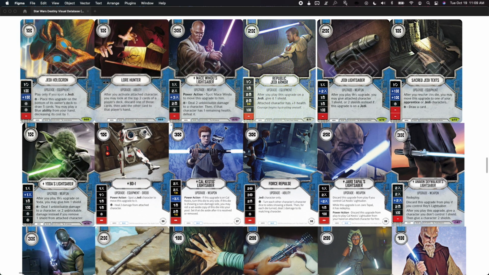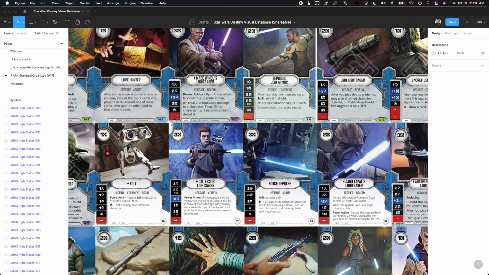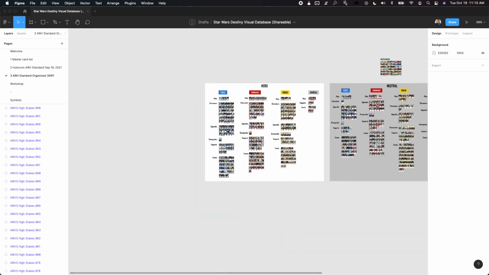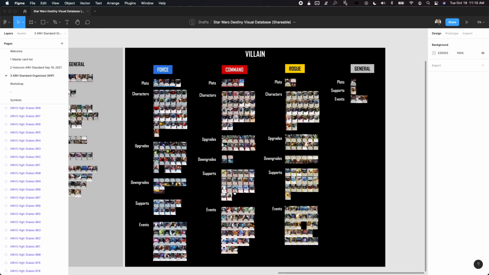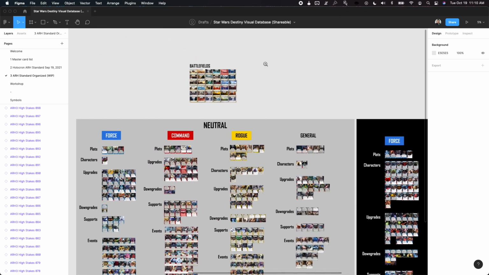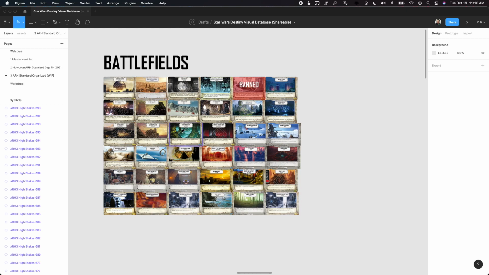I have it in 1, 2, 3, 4, 5, 6 rows. Sorry, columns, 6 columns, and I felt like that was a pretty comfortable reading width of the cards once you've removed that UI, and you can zoom in there. Yeah, so same thing with neutrals, same with villain, and there's battlefields.